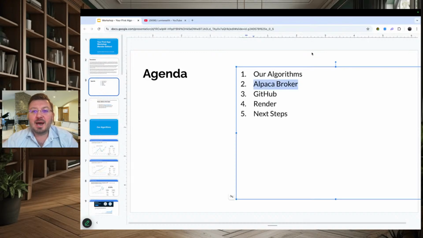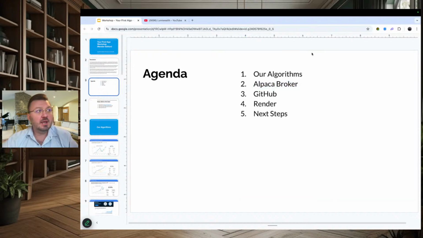Next, we'll talk about Alpaca, which is one broker that we work with. Not every single broker can trade algorithms. So we work with some of the best ones that are available both in the United States and outside of America. One that we're going to talk about today is Alpaca, which is a fantastic broker because they're basically free trading, so you don't have to pay for trades with stocks with them, and they're very easy to use with algorithms. So we'll talk about that.